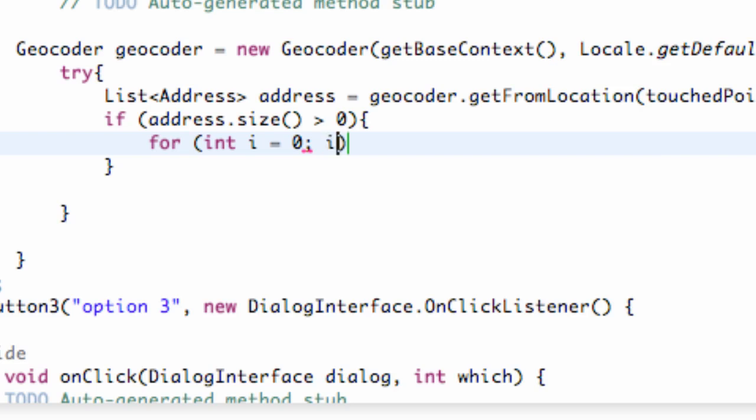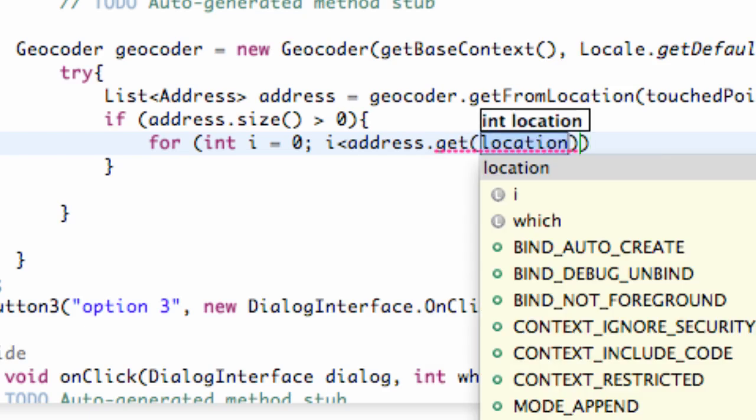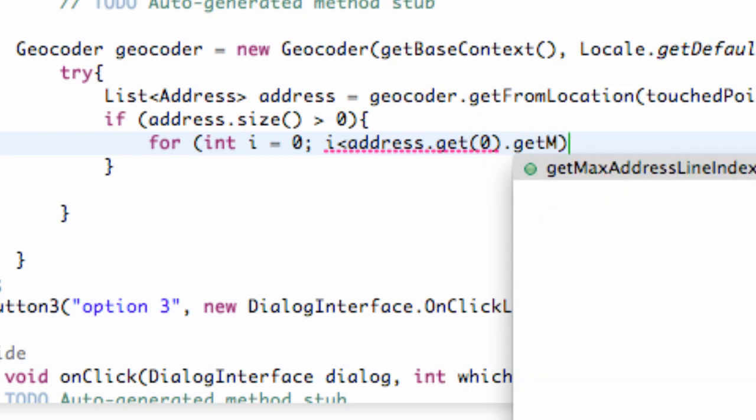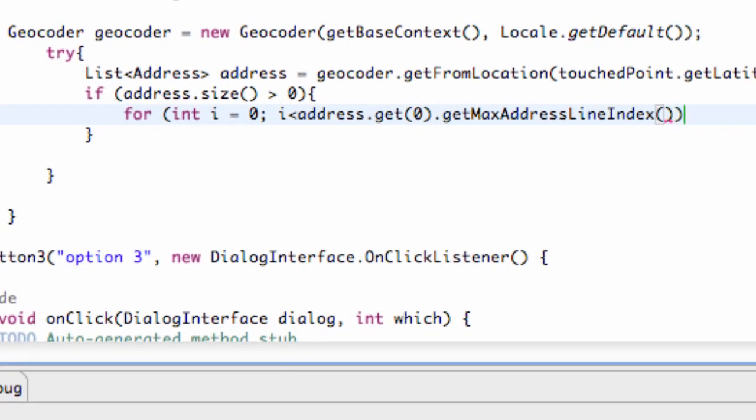Then we're going to say as long as i is less than our address dot get, and we're going to get the location, which we set as 0, dot getMaxAddressLineIndex, and that's going to get the maximum value of our address lines, and then we're just going to increment by 1.